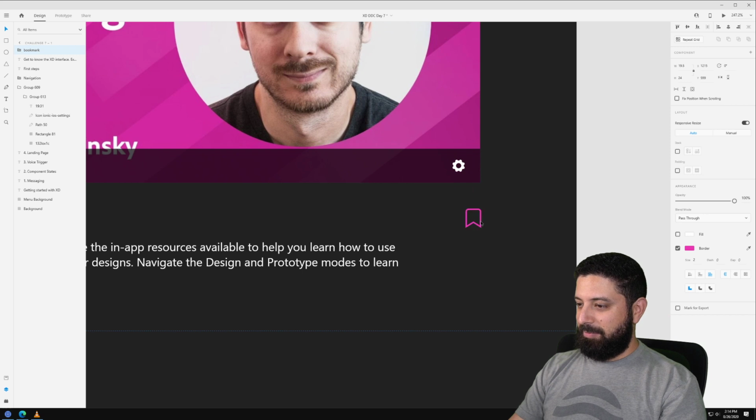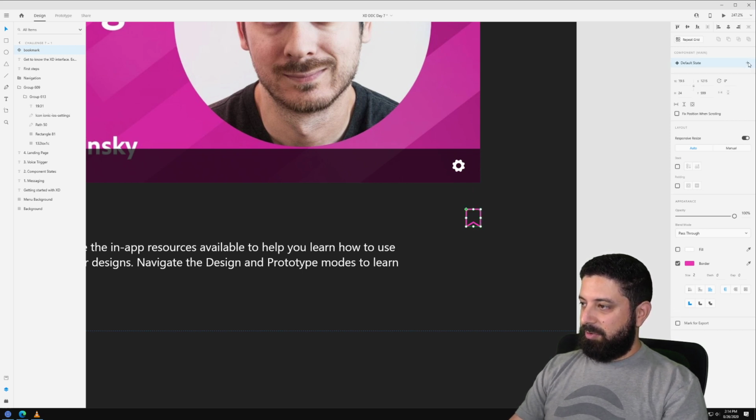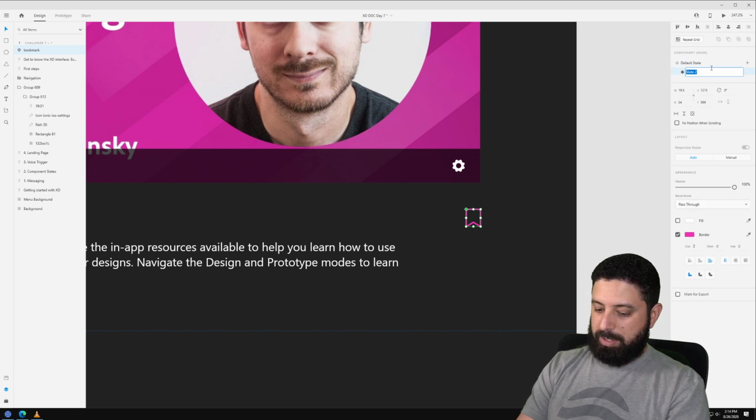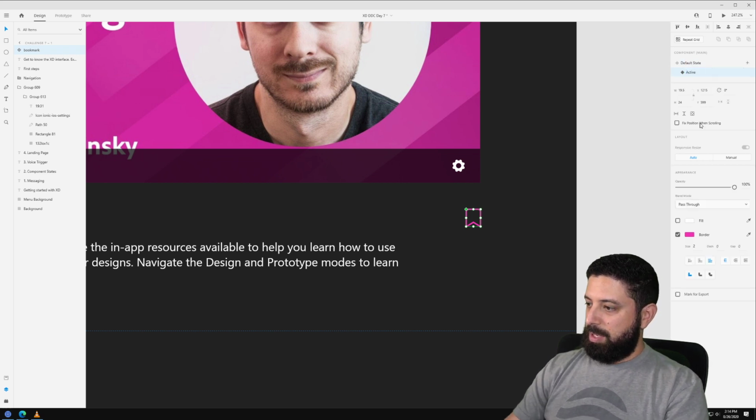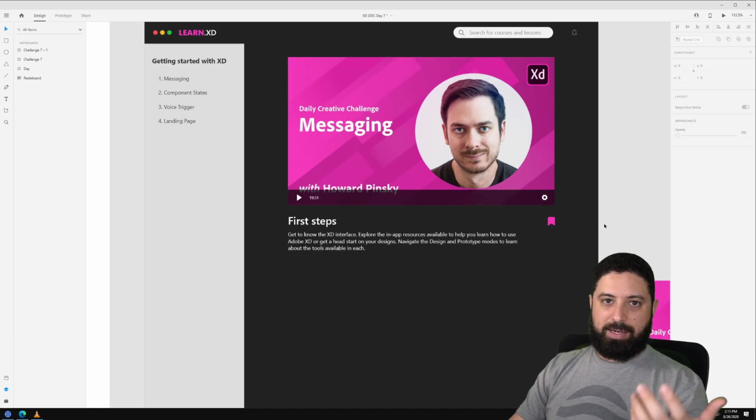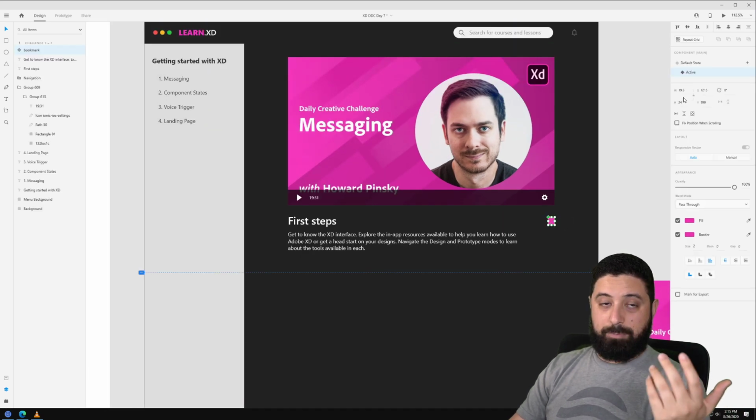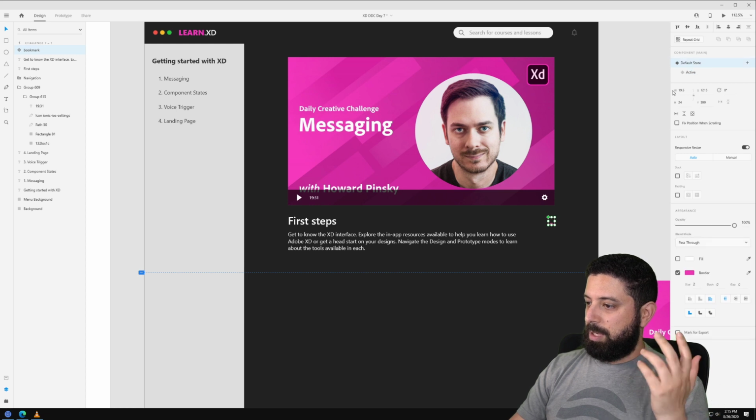And now I'm going to go to component. I've got my default state, and then I'm going to create a new one. We'll call this active. And in here, we are going to add that same fill color. Oops, so I select the right one. And now I've got a selected state for if I have bookmarked that particular item. So really cool to be able to do that as well.